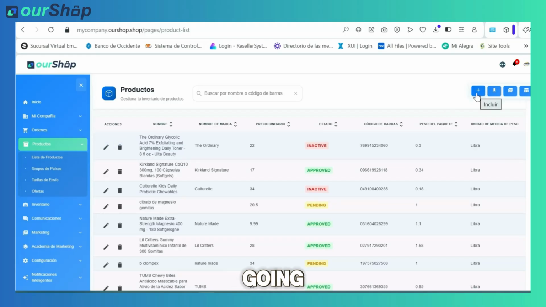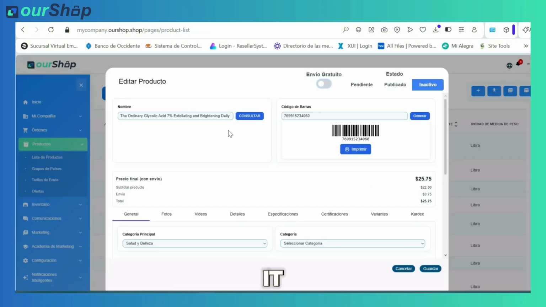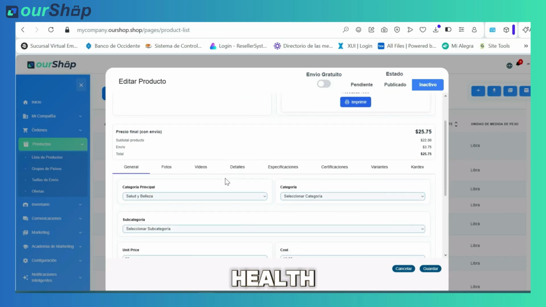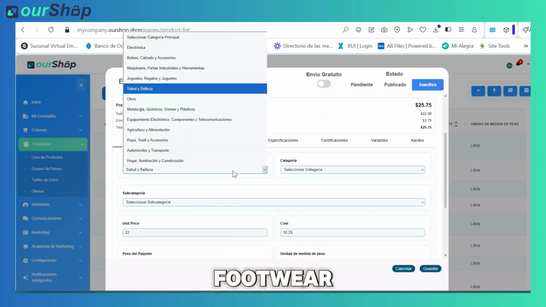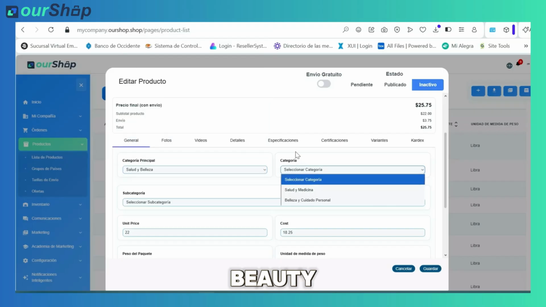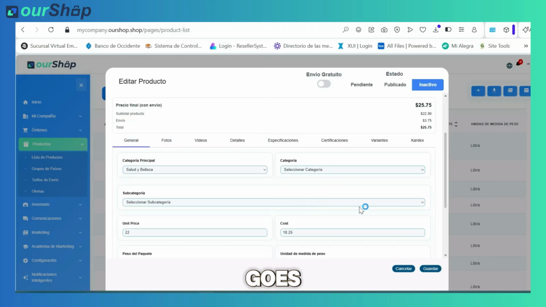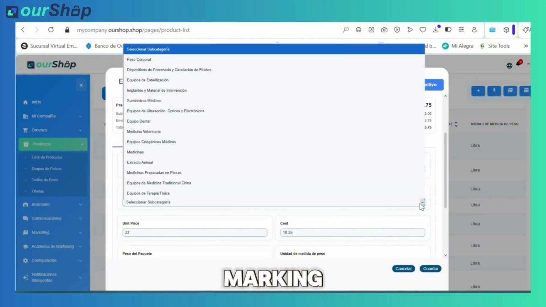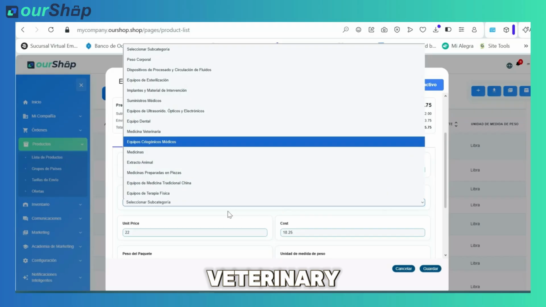In this case, we are going to edit a product, and we are going to look at the tabs it contains. It works the same way for creating. The name, we have the barcode. In the general tab, we have the categories, whether they are health, beauty, sports, bags, footwear, and subcategories: health, medicine, beauty. This goes in the other categories that we are marking. Another subcategory can display medicines or veterinary equipment.